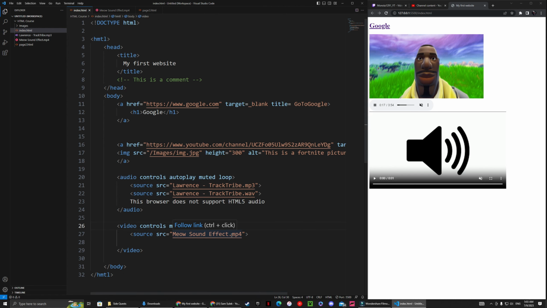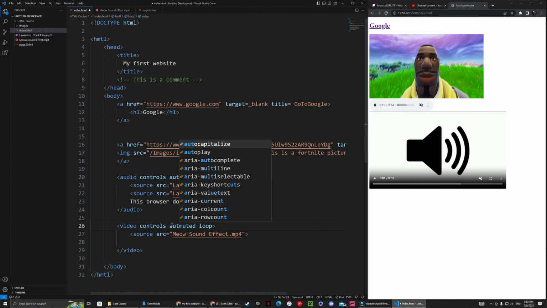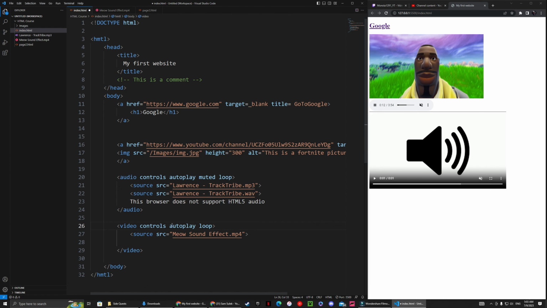And then you can also do one more thing, which is loop. So save. Let's start it, and it keeps looping and looping until you stop it. You also have autoplay. So as you can see, as soon as I loaded up the page, it played automatically, and I had muted turned off, so let me turn that back on, and it kept looping through it.